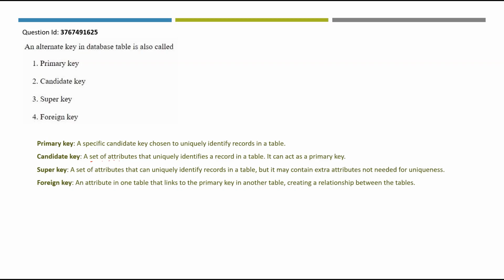We know every database table must have a primary key. If a primary key is not present, which key can act as a primary key? Candidate key can act as a primary key. Can you place super key in place of primary key? No, because they say it may contain extra attributes that are not needed for uniqueness, so we cannot choose it. Foreign key is actually the attribute which is having the values of another table's primary key. So this also cannot be taken as alternate key.